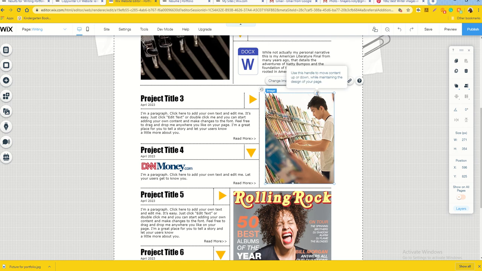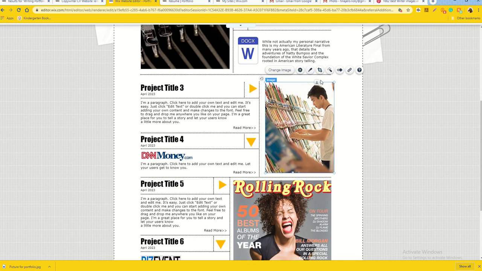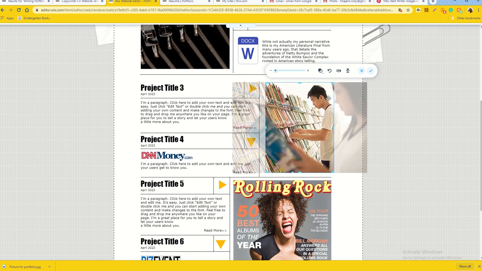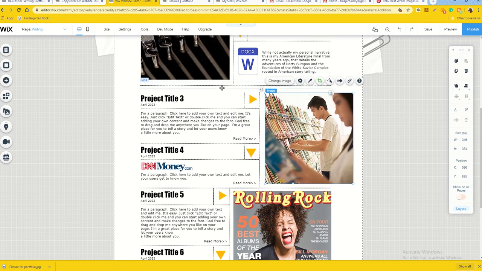Here we have to refresh the image. You can choose to crop it if you'd like. That way you can add more of the image, or you can just leave it as is. Something like that, right?